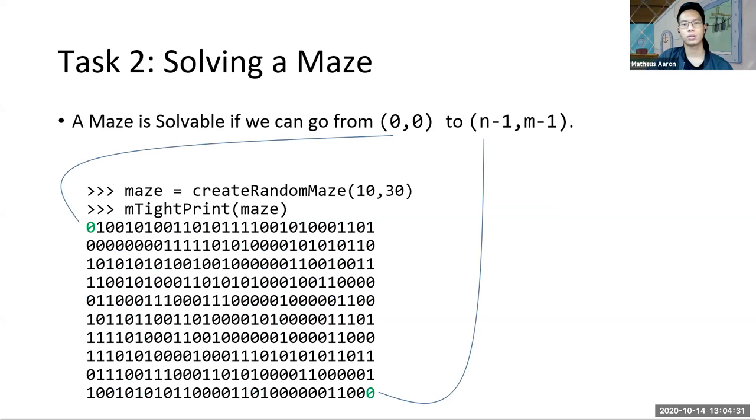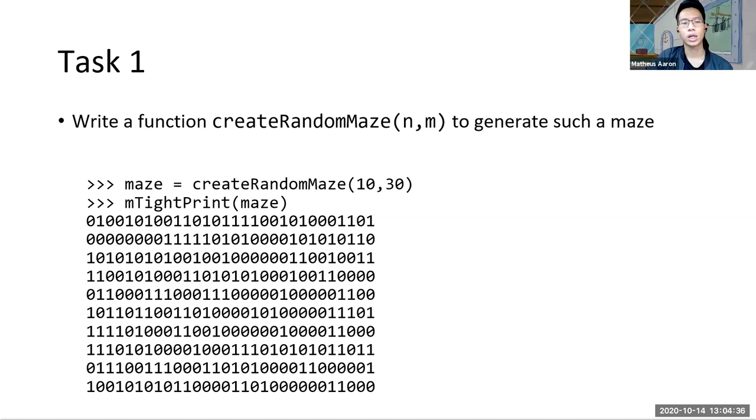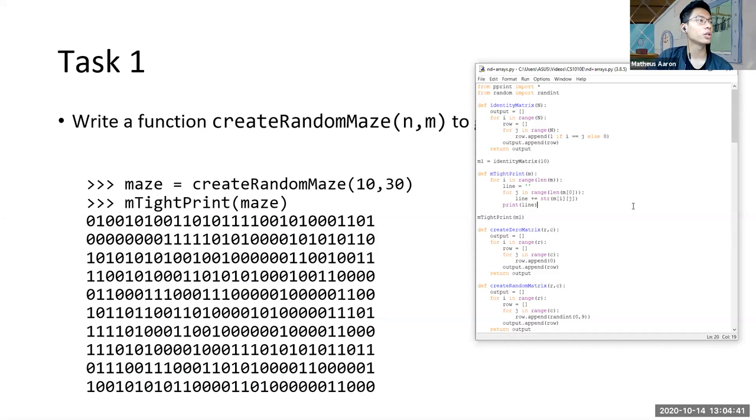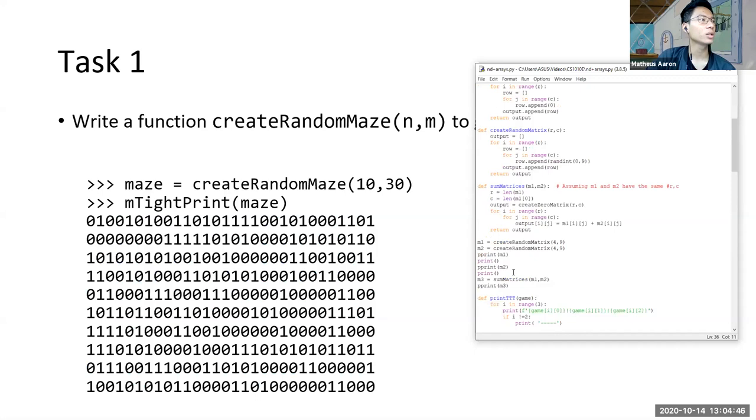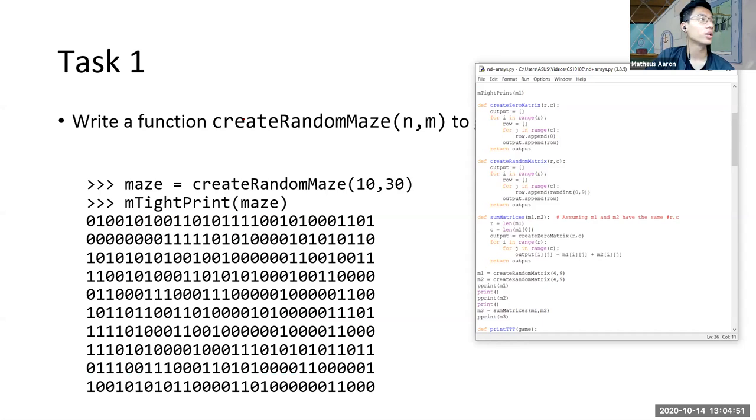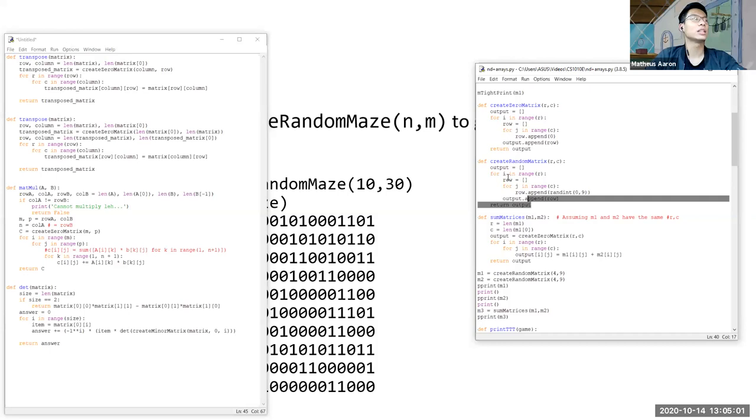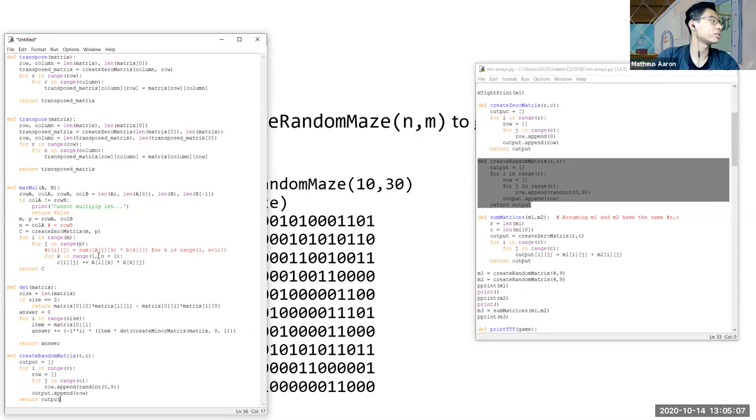Okay, so for task one, I'm not going to explain a lot. I think it should have been explained in lecture before. In fact, this is a function from lecture on creating matrices. So I'm going to adopt create random matrix from lecture. I'm not so sure whether they explained it in lecture or not, but I'm going to adopt it either way. It looks like what I need. It creates a random matrix for me.